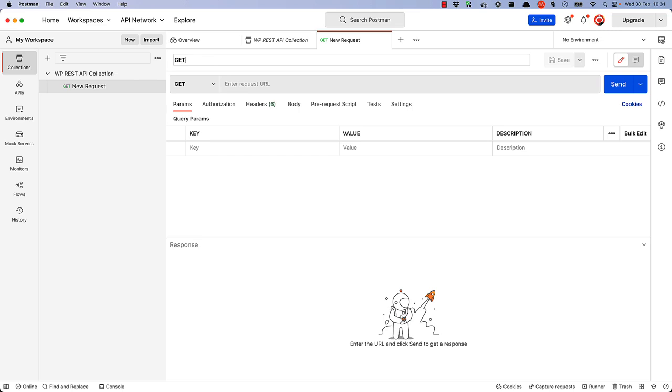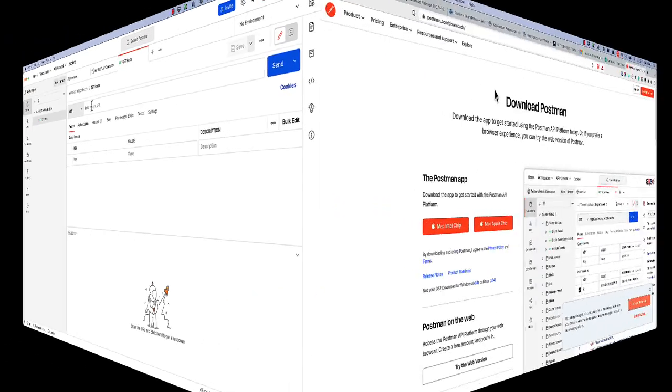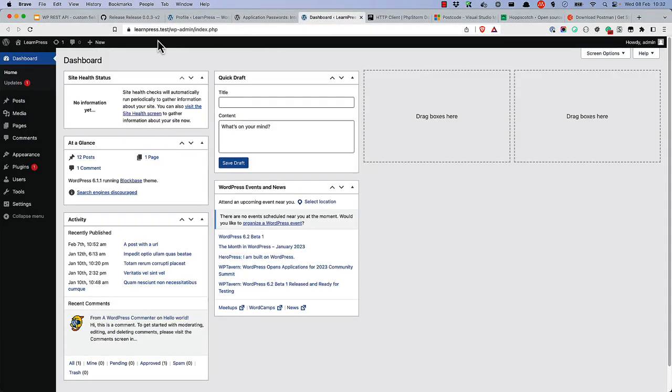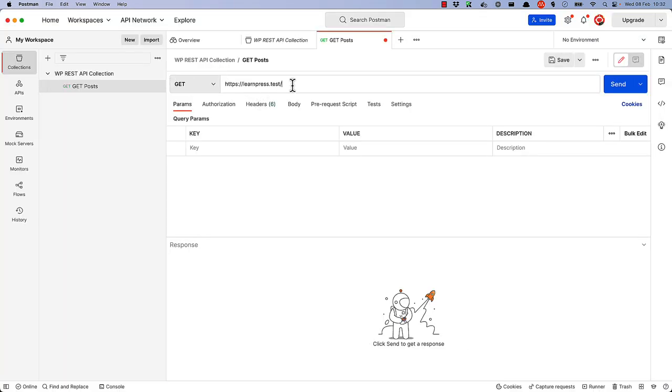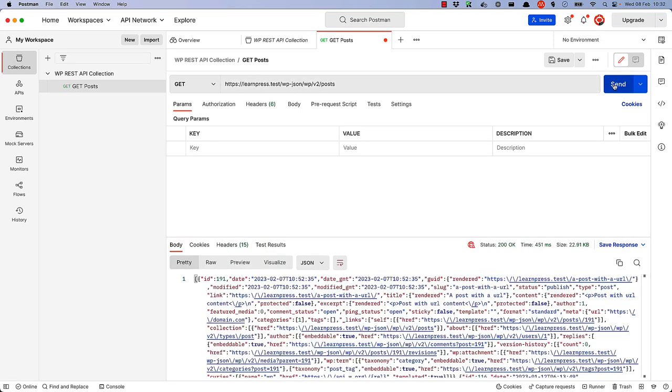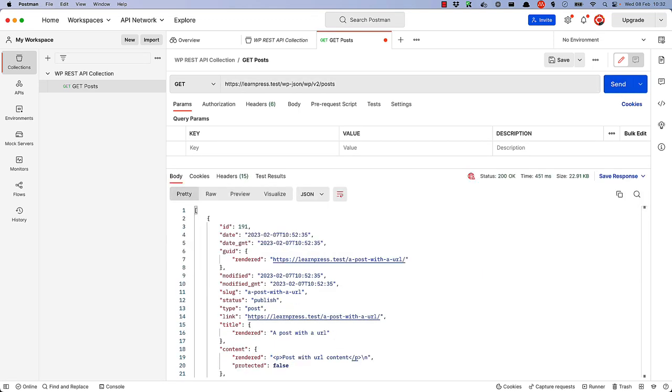So let's say get posts. Then enter the URL to your local post endpoint and click the send button. So in our case, it will be learnpress.test/wp-json/wp/v2/posts and click the send button. The request will be made and the JSON response will be parsed and displayed in the response area.